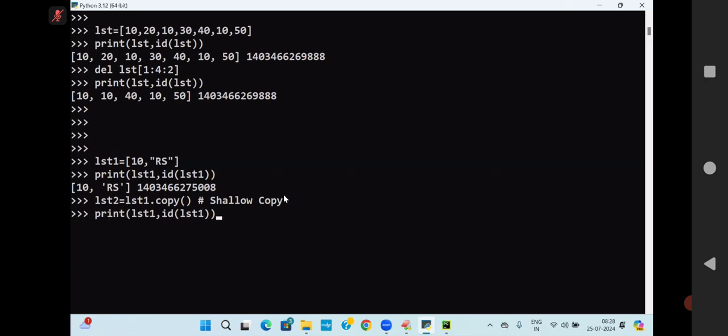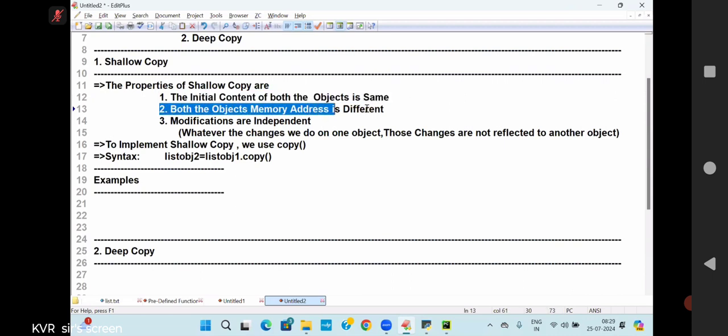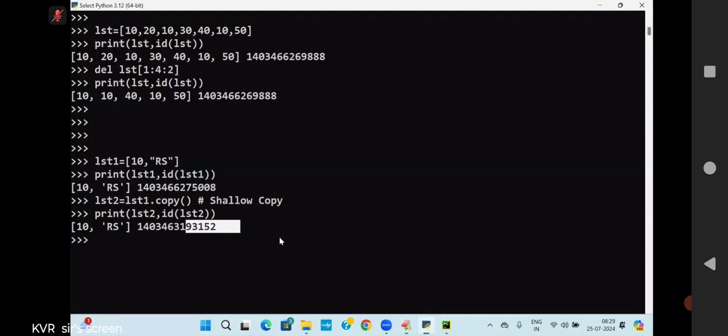And print that now. Which one I need to print? LST2 I will write it. ID of LST2 I will write it. So I got the 10. Same content is coming or not? Memory address is different or not? Read out the points. Initial content of both the objects are same. And both the objects' memory address is different. Is it containing different memory address or not? Yes.